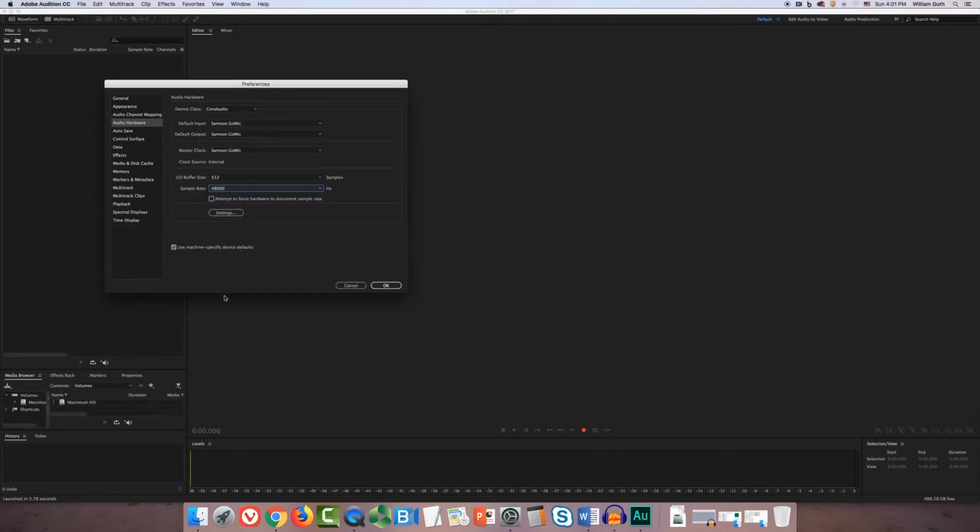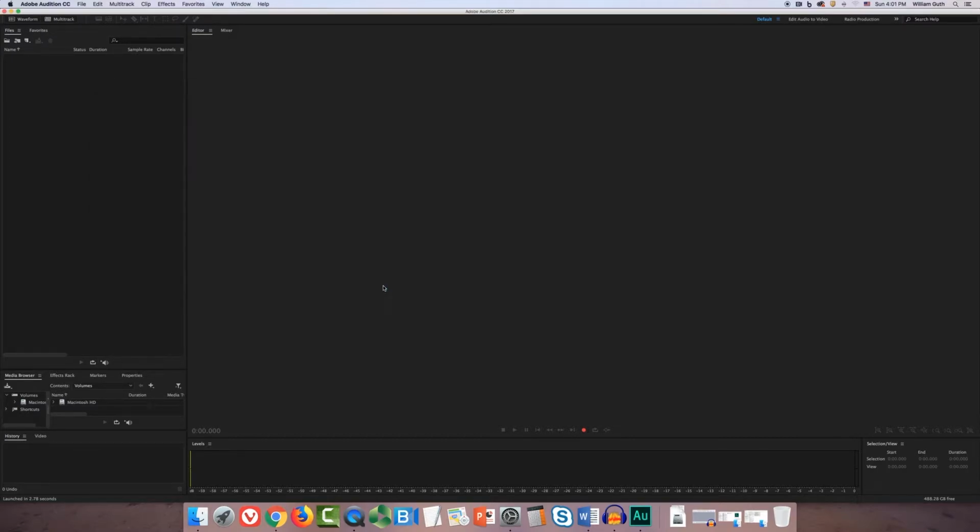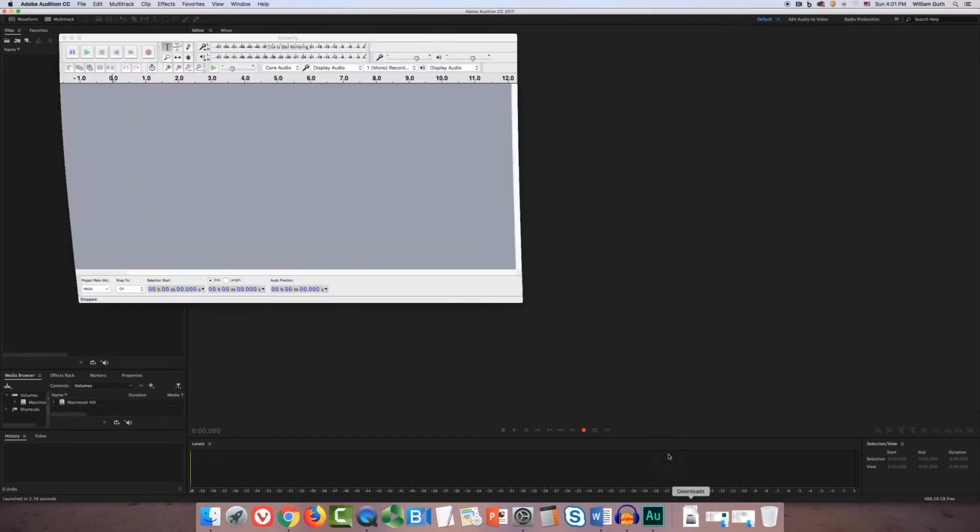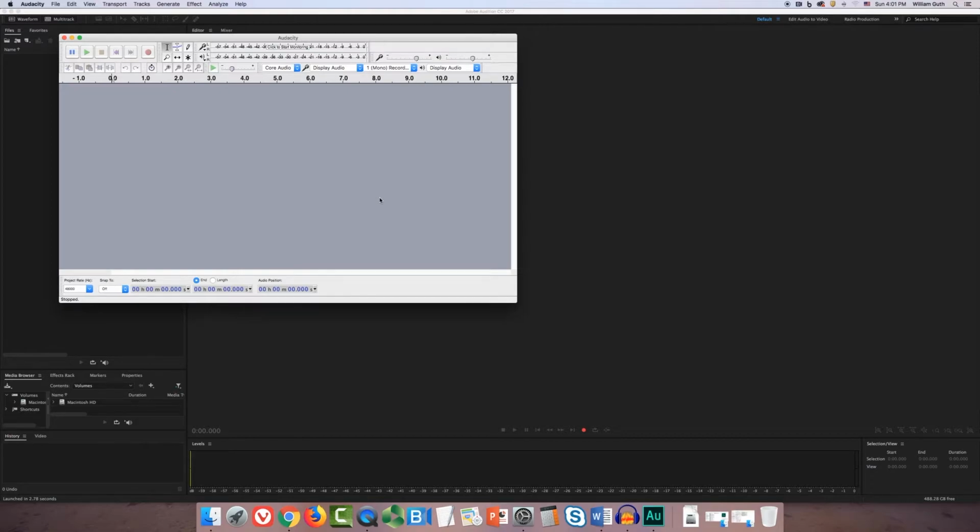Now, this microphone is rated by the manufacturer to sample at both 44.1 kilohertz and 48 kilohertz. Audition automatically selected 48 kilohertz. Excellent, I hit OK. Now I can start a project in Adobe Audition. Let's take a look quickly at how this works in Audacity.